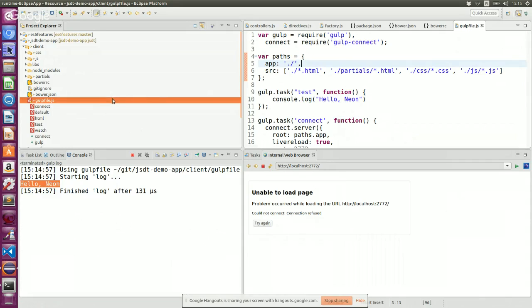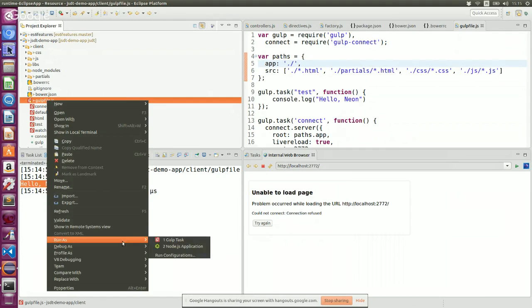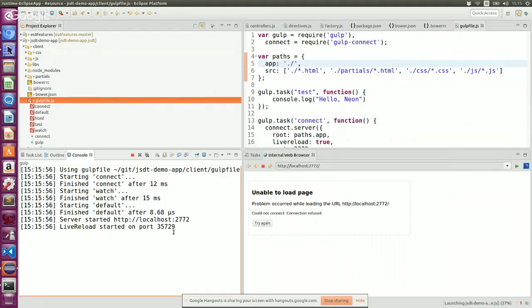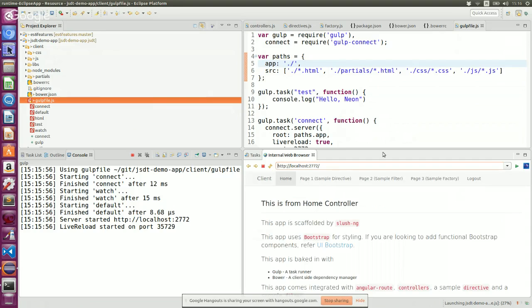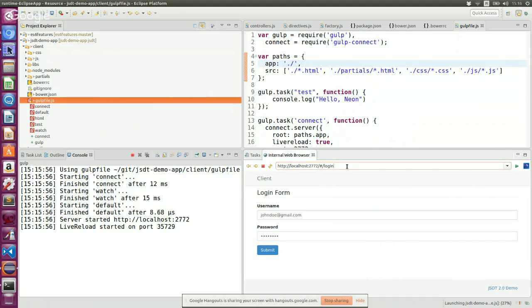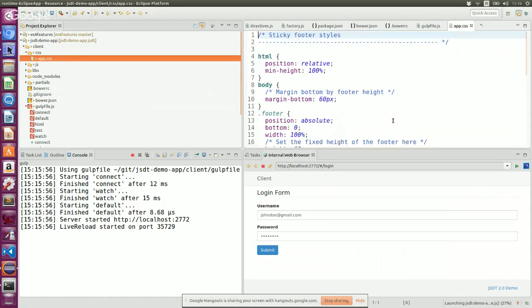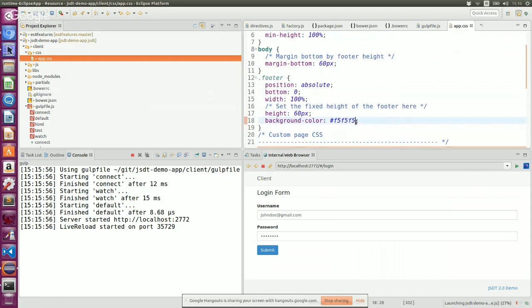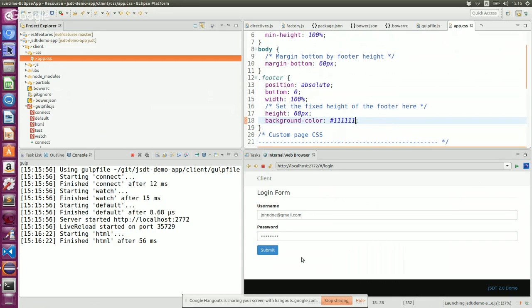In order to run the default task, I should right-click directly on the gulpfile, run as gulp task. Now you see that the server started on localhost 2772. I can open it. You see it's a simple login form here. If I would like to change something, for instance change the background color to black, and save it, you'll see all the changes reflected in my browser.